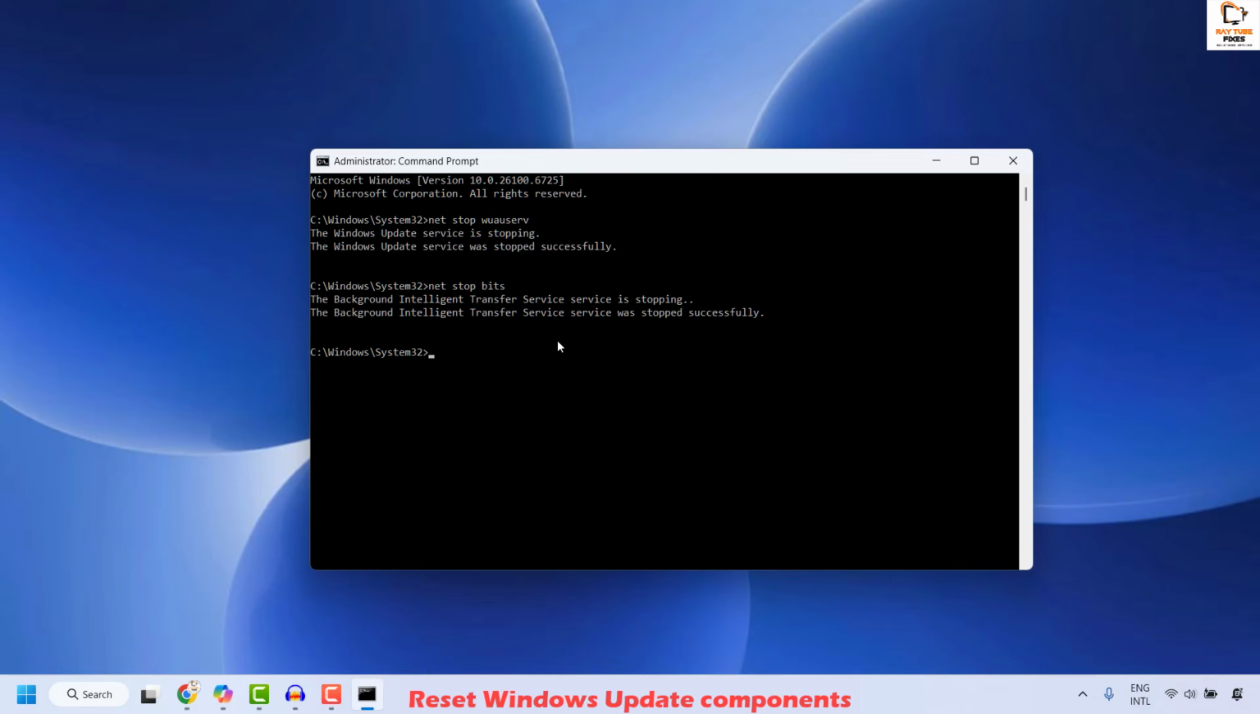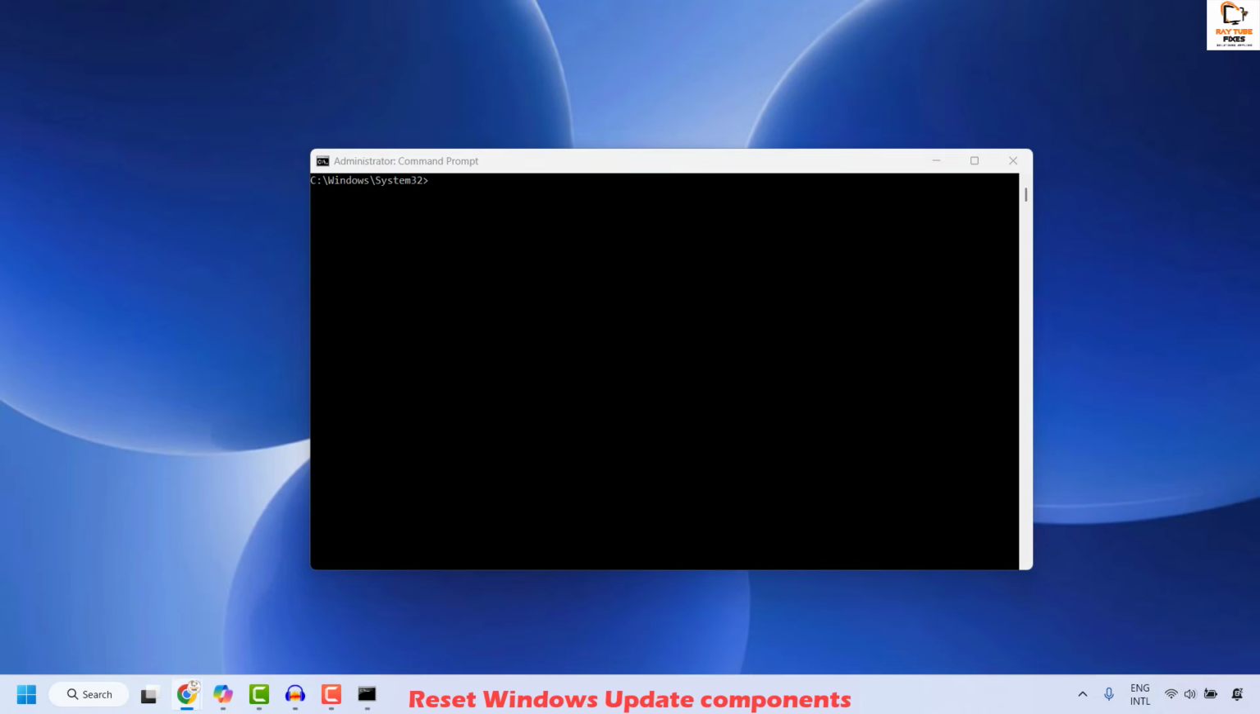Once the Background Intelligent Transfer service has been completely stopped, to rename the software distribution folder, you will have to copy the command from the video description and paste it here. For the demonstration purpose, I will copy it and paste it here. Hit enter to execute this command. In case you see this message saying that it cannot be found, you can ignore it. That's precisely because that particular folder is not listed here.